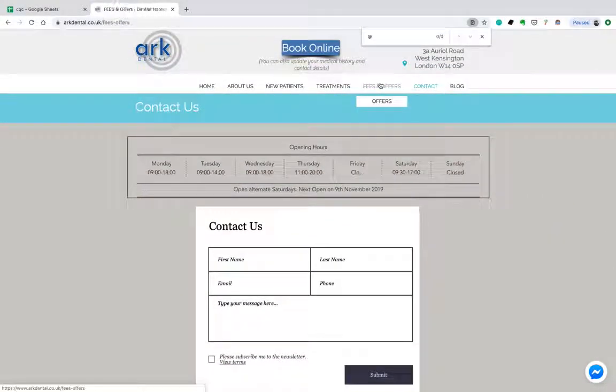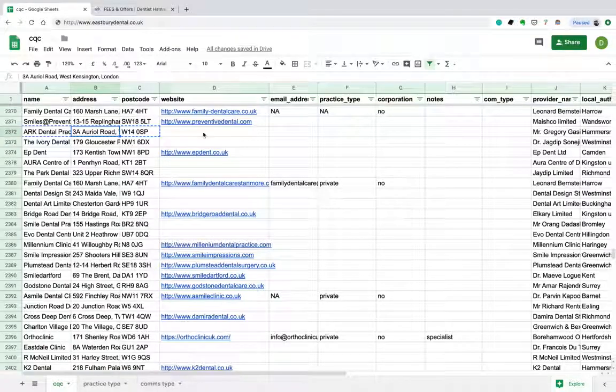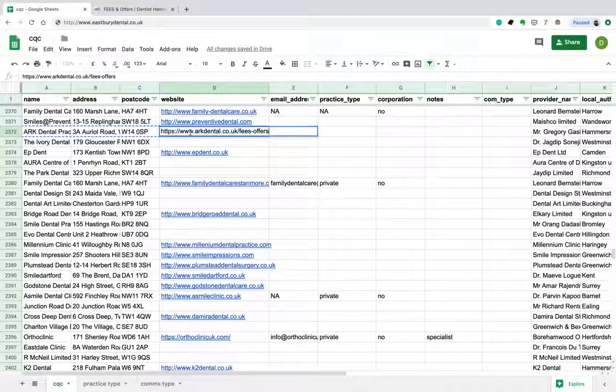Cool. So I go on the fees and offers. So I see here, do I see anything on bands? No. NHS, nothing. There's no NHS logo. So I go back. This is the website. So I found the website, which is good. Email address, I couldn't find it.